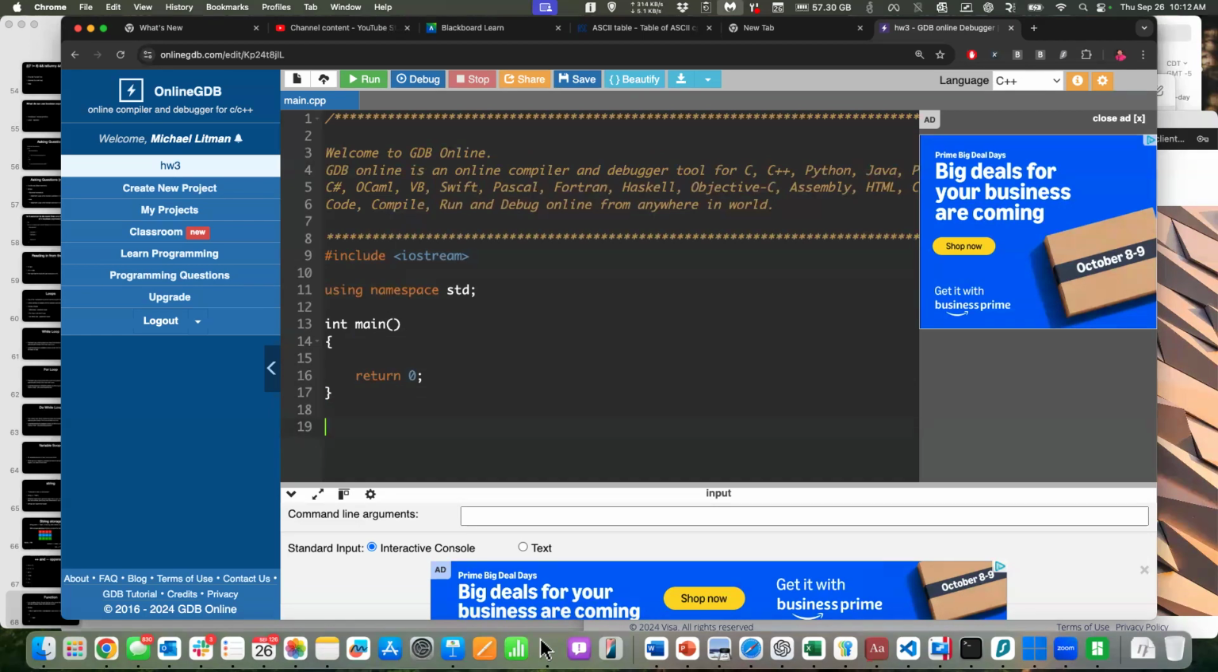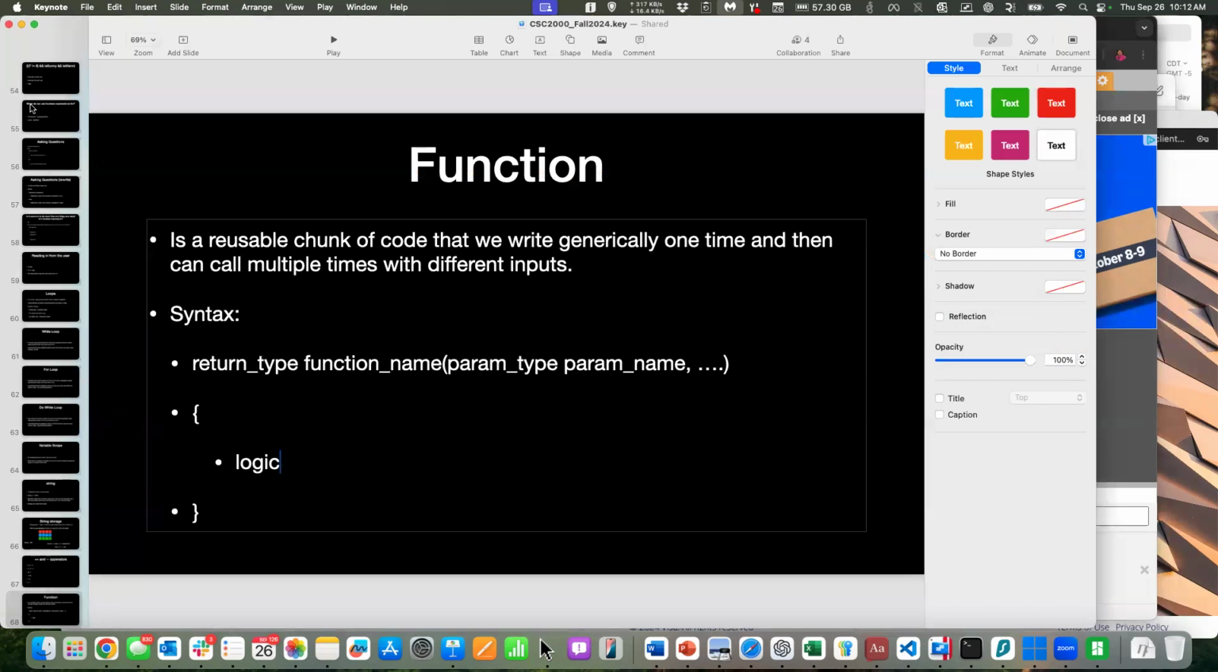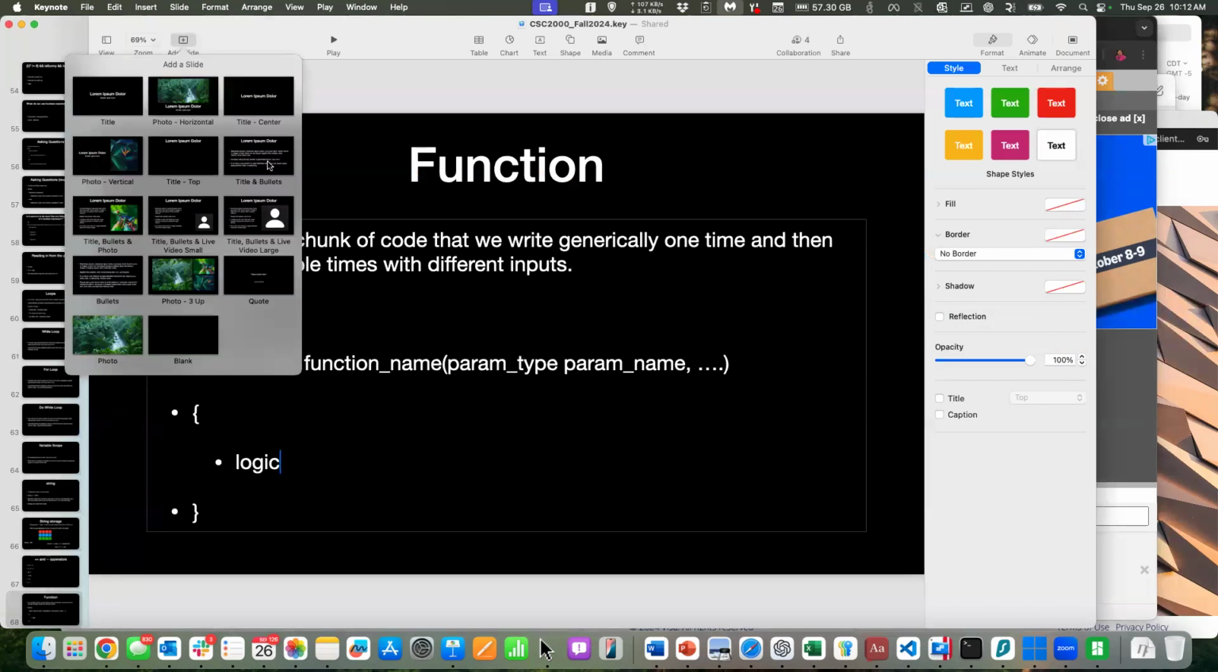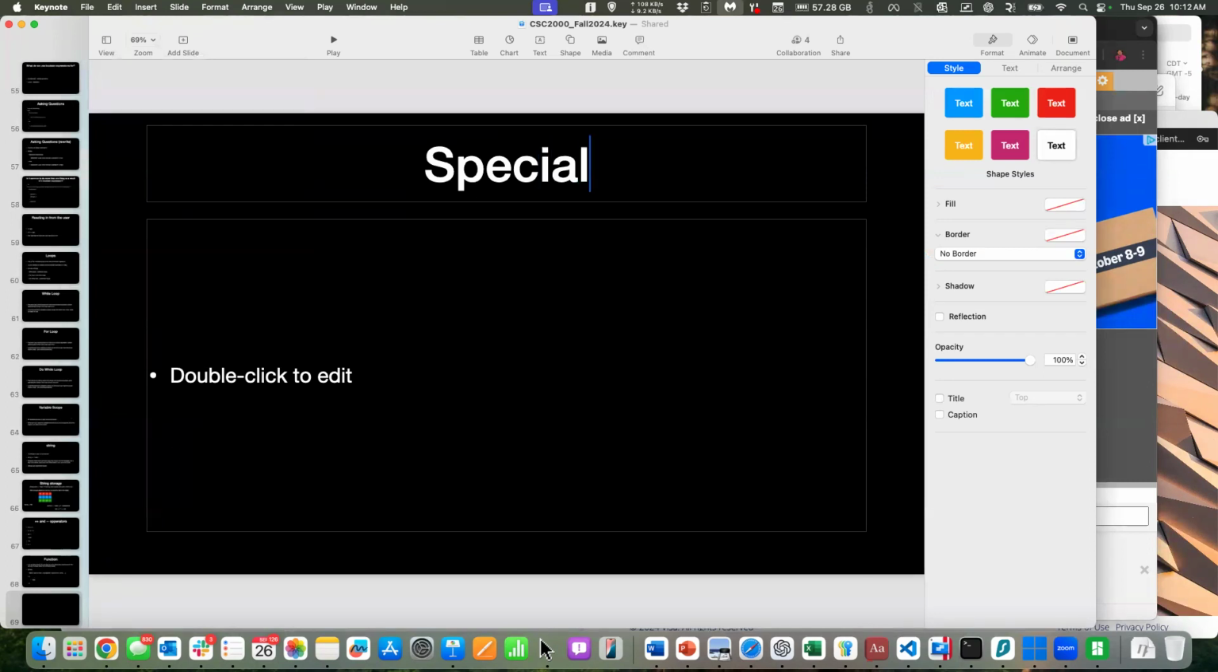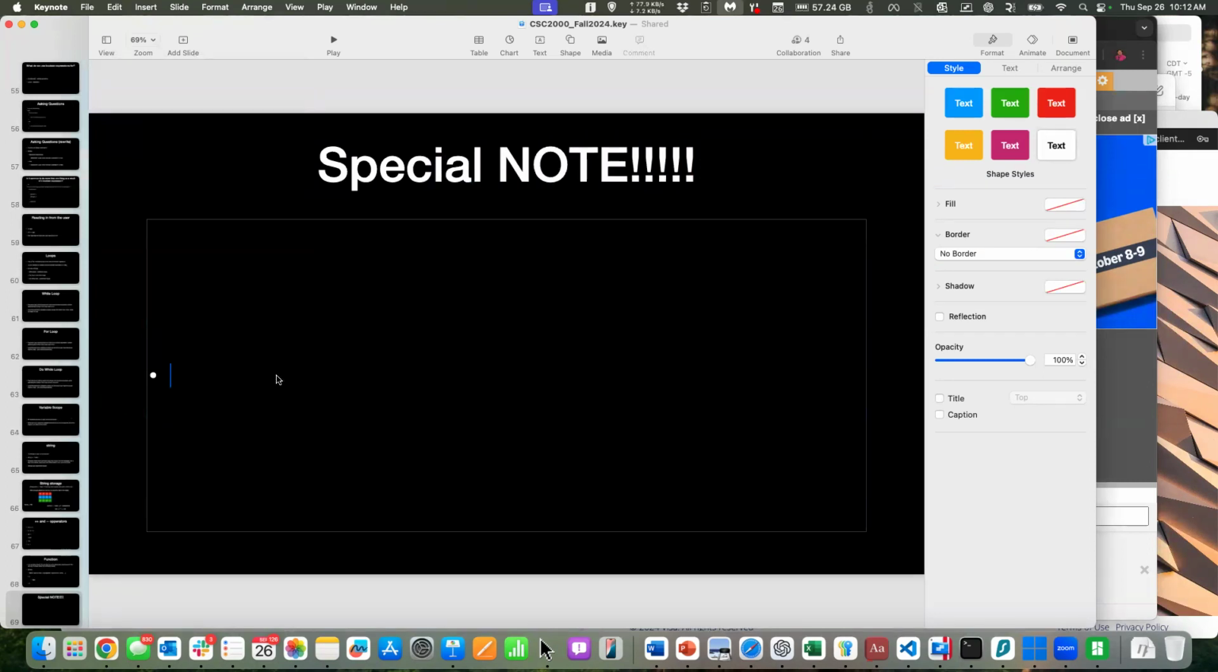Now, I want to create a little slide here. Call this one special note. So pay attention to this one because this is a commonly misunderstood aspect for beginning programmers. I'll say it out loud first. There is a difference between a function returning a value and a function displaying a value. When we print something to the screen, that is for whoever's running your program's eyes only.